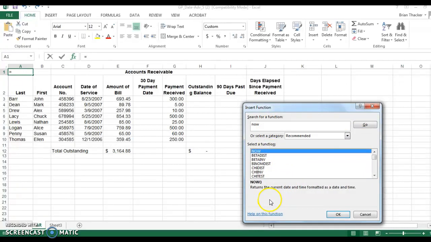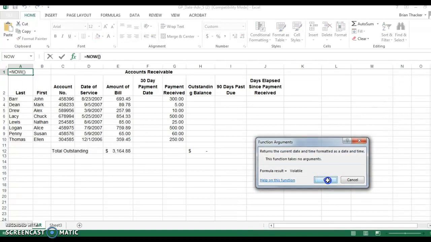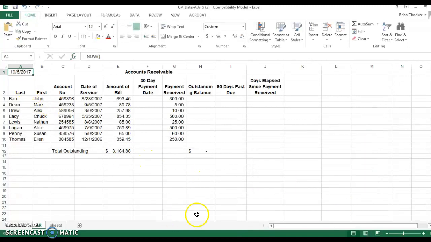So what does the NOW function do? It returns the current date and time formatted as date and time. So if I click OK, and OK, it's done. Now anytime we close this document and reopen it, it will be the current date so that we can keep track of our accounts receivable.